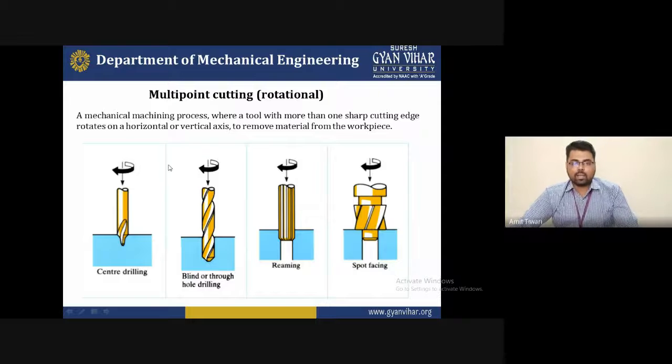So it is a mechanical machining process where a tool with more than one sharp cutting edge rotates in a horizontal or vertical plane to remove material from the workpiece. There are different types of multiple cutting tools used. The first is the center drill. This is also a multiple cutting tool, but it is used for a special purpose.